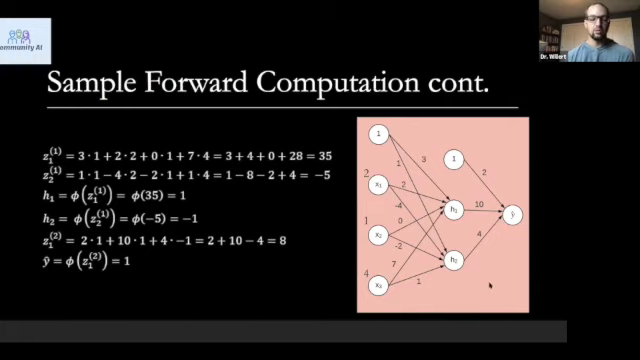Now let's look at z21. Again, that's the value of h2 before we apply the activation function. So for h2, we have 1 times 1. We have -4 times x1, and x1 is 2. We have -2 times x2, x2 is 1. And we have 1 times x3, and x3 is 4. So we have 1 minus 8 minus 2 plus 4, which equals -5. So now that we have z1 and z2 for the first layer, we can go ahead and apply the activation function.